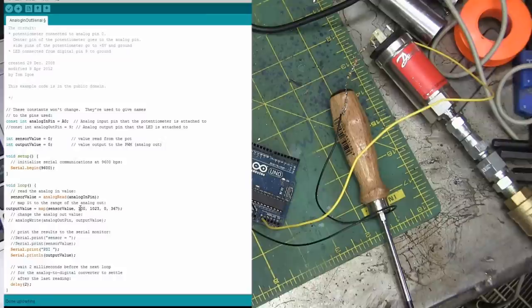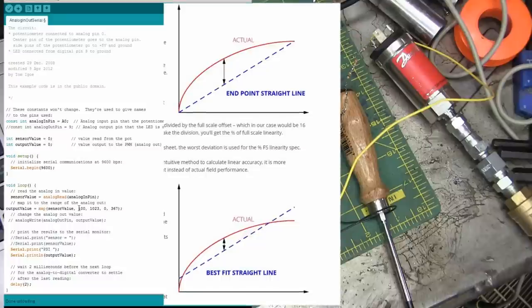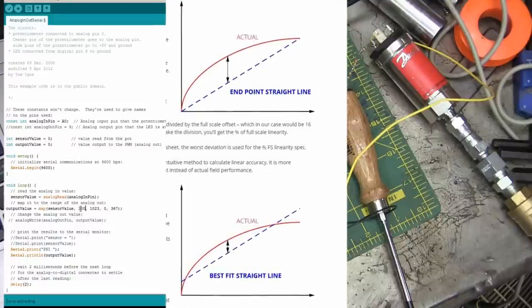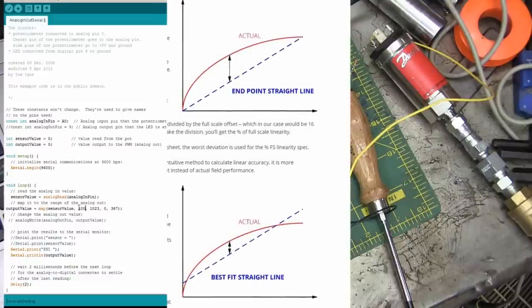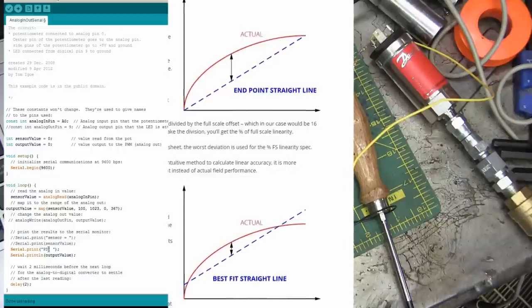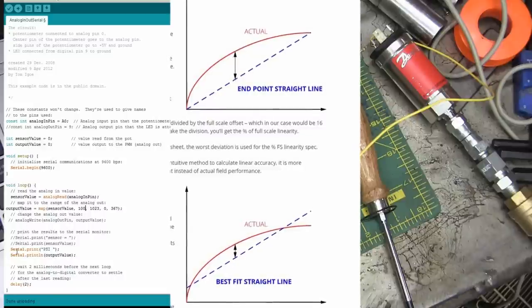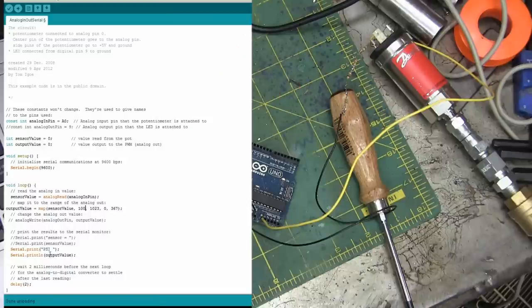You can calculate it, but it's probably better, because there's some non-linearity in the sensor at the bottom of the scale, to just guess. You just sort of mess around. And here we go. Once it has that output value mapped, it says serial print, PSI, and then outputs the value. And it just delays for 2 milliseconds.